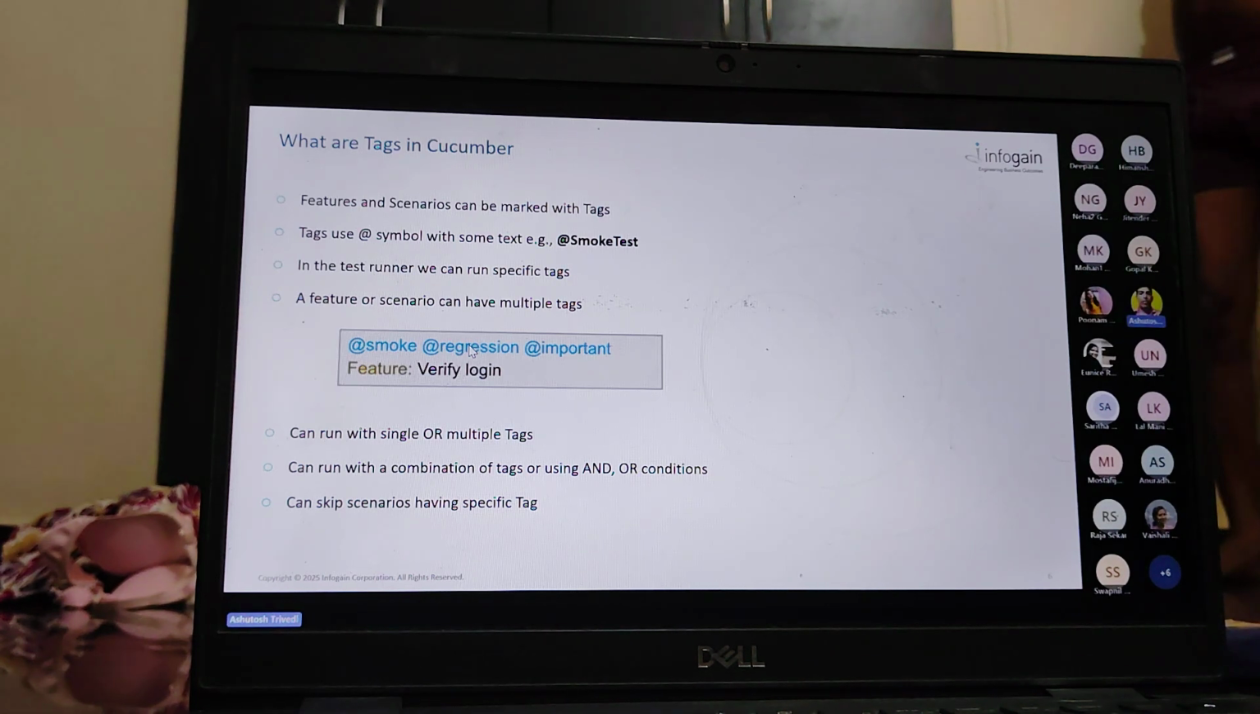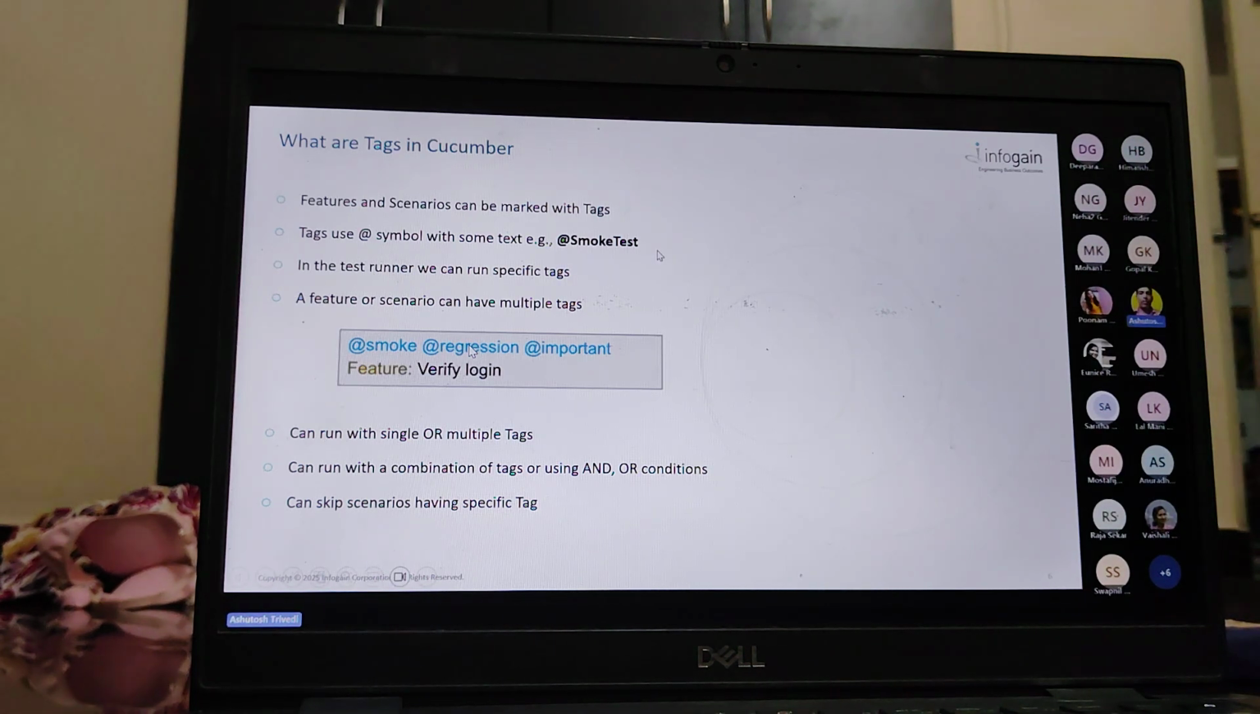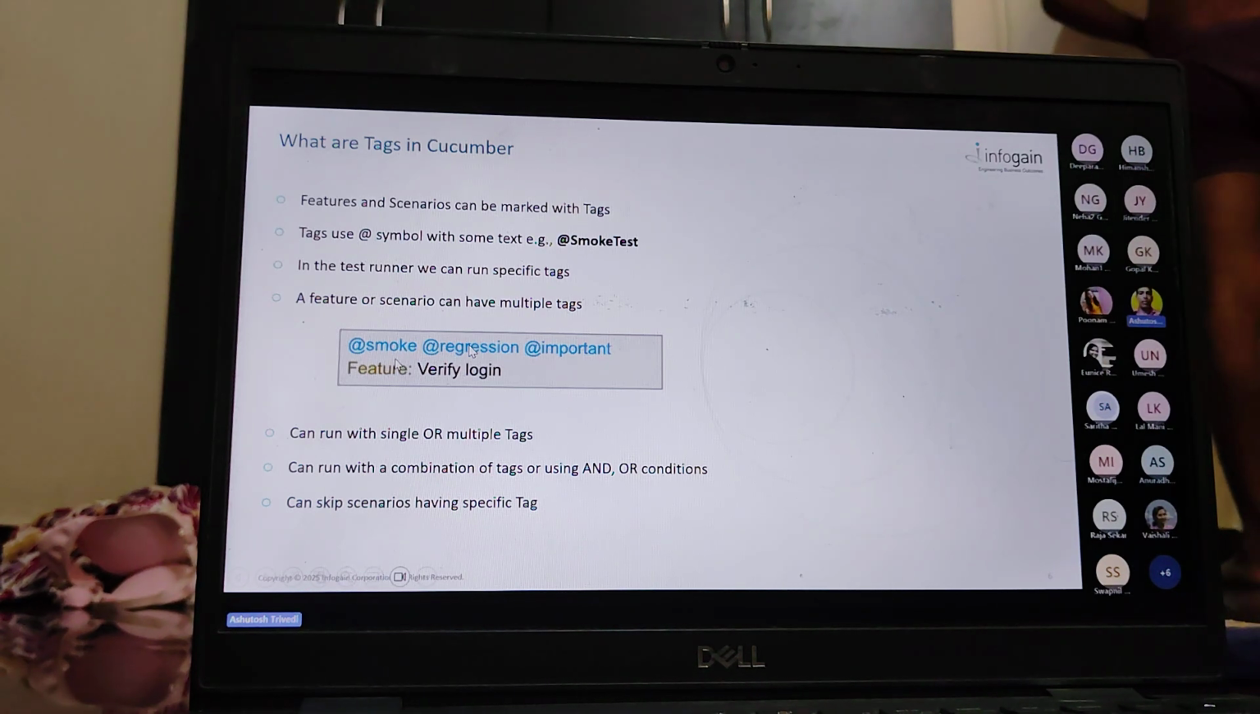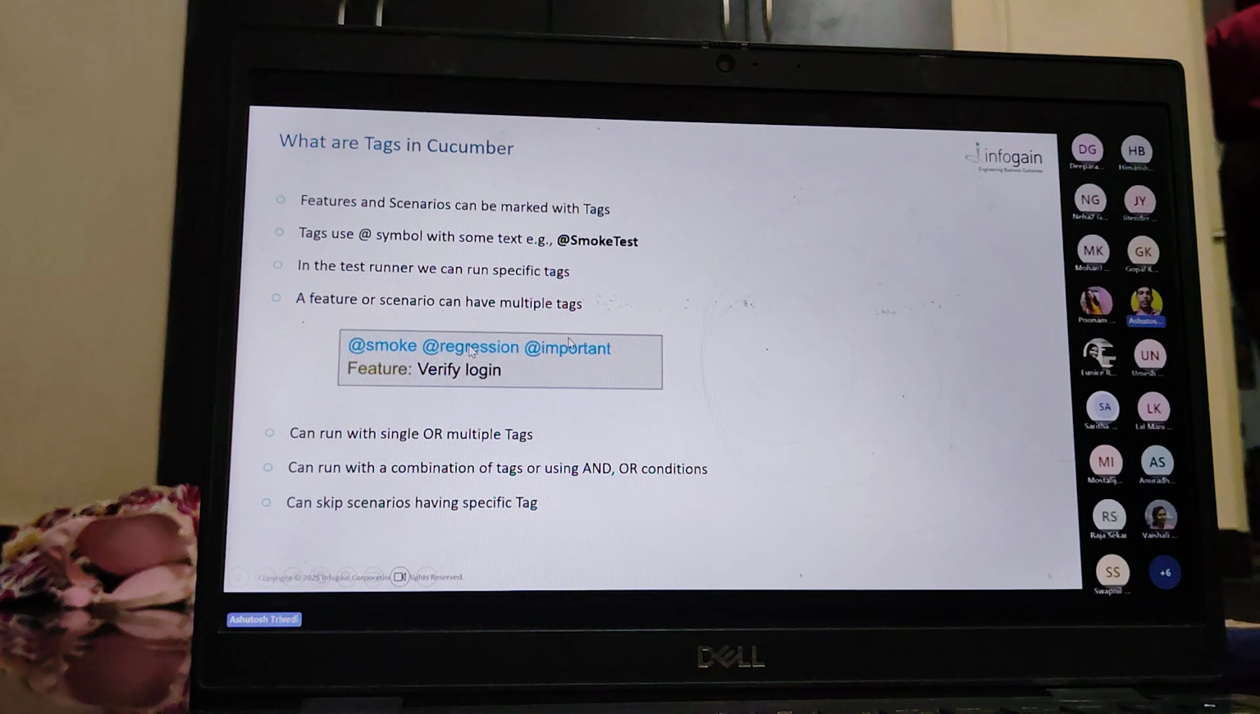For a tag you use the @ symbol, and after that you can write some text. In the test runner, we can specify which tag you want to run. And one feature or scenario can have multiple tags also, guys. Suppose I define verify login. Now we have annotated it with the @smoke tag, regression also, and an important tag. So one feature or scenario can have multiple tags.